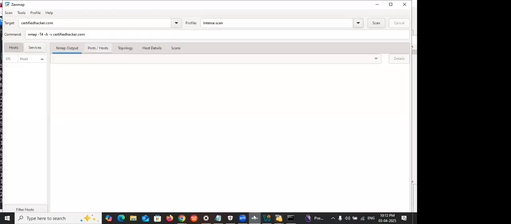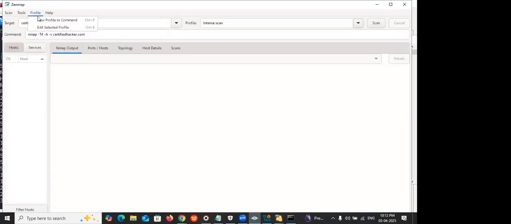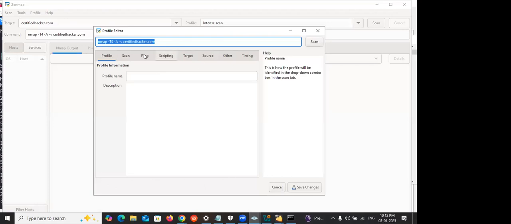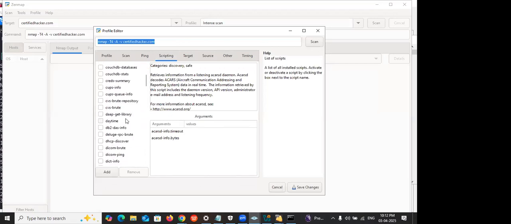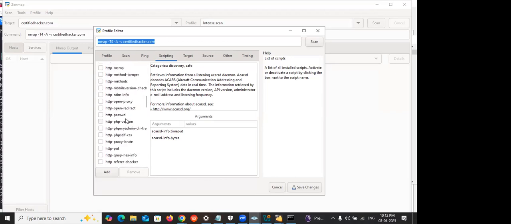The same thing in Zenmap you can also find. If you want to create a new profile, or edit an existing profile, you can go to scripting. In scripting, you'll find all those scripts. So maybe we use the OS discovery script.